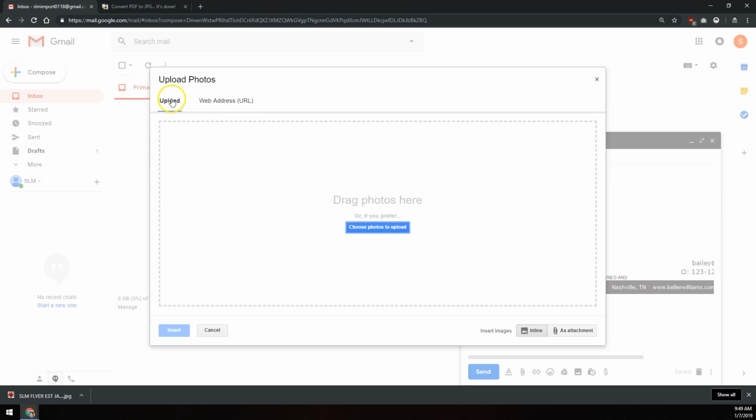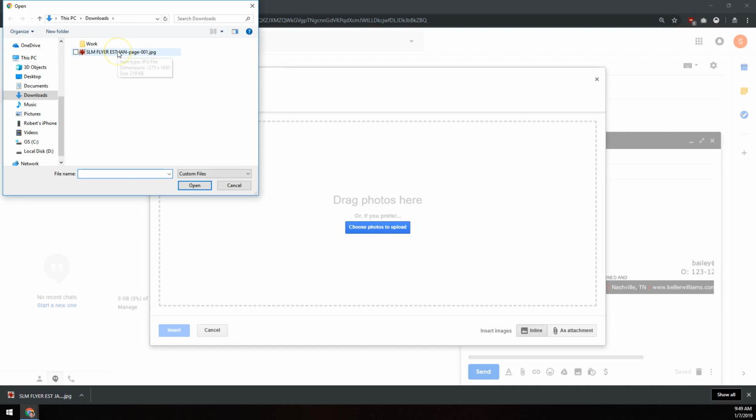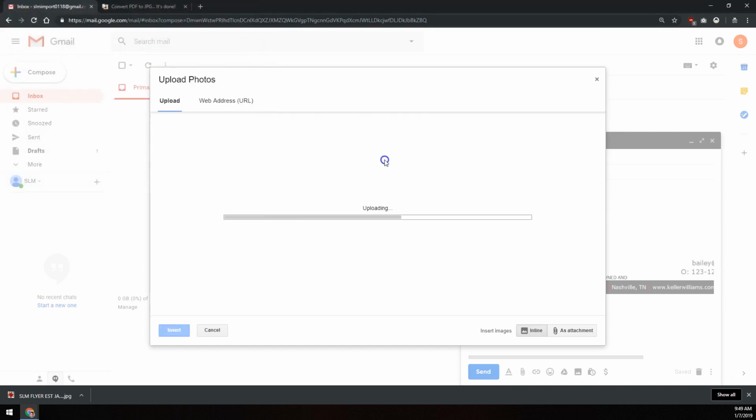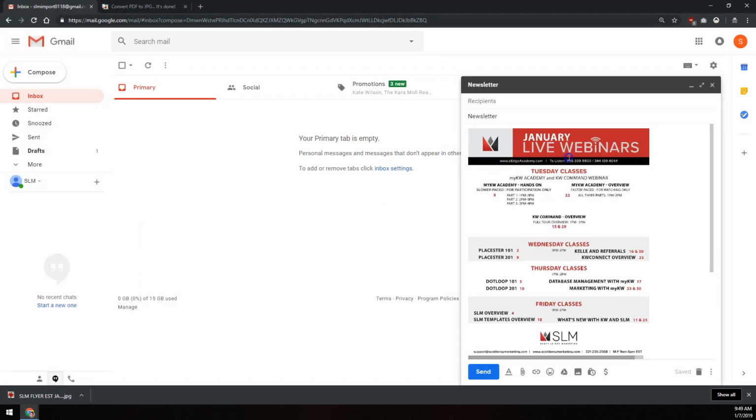Over here, we'll choose photos to upload and we'll upload that JPEG image that we just converted. And now that's in line in the message. There's the image right there of our PDF newsletter. And then you can add your recipients and send that off to whoever you want to send it to.